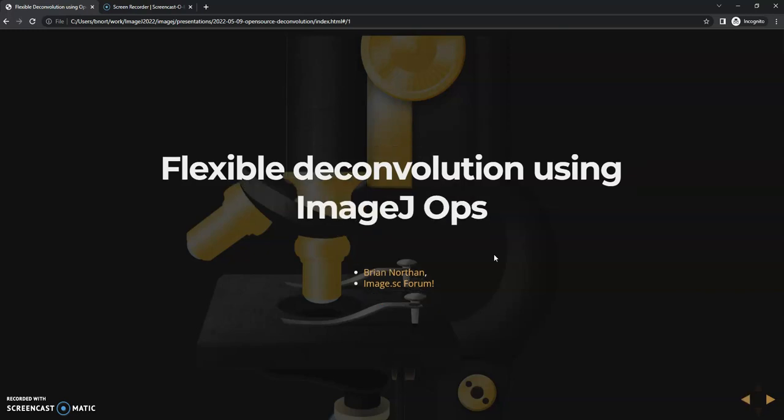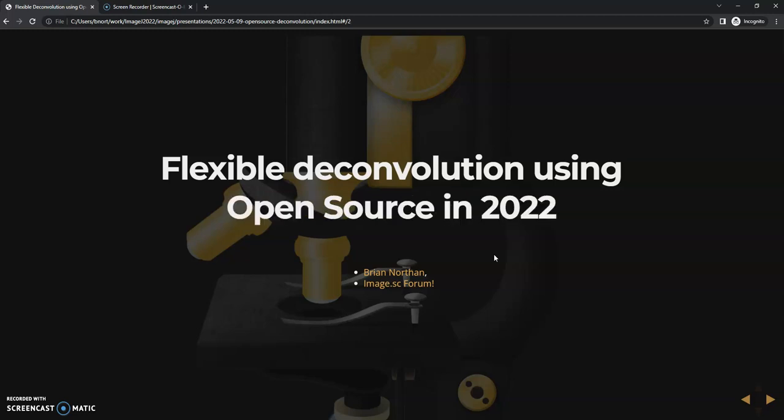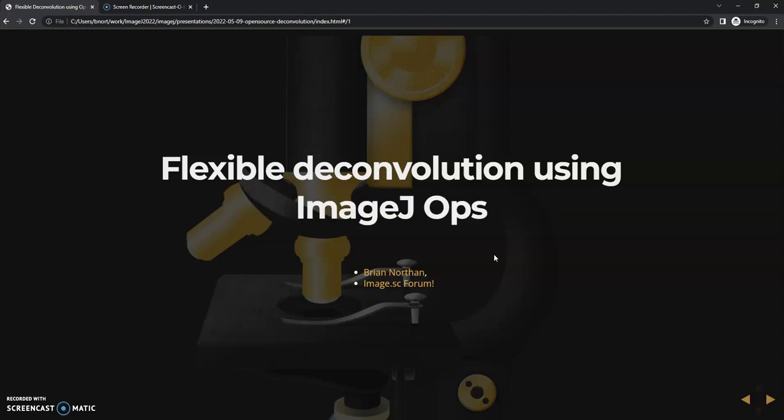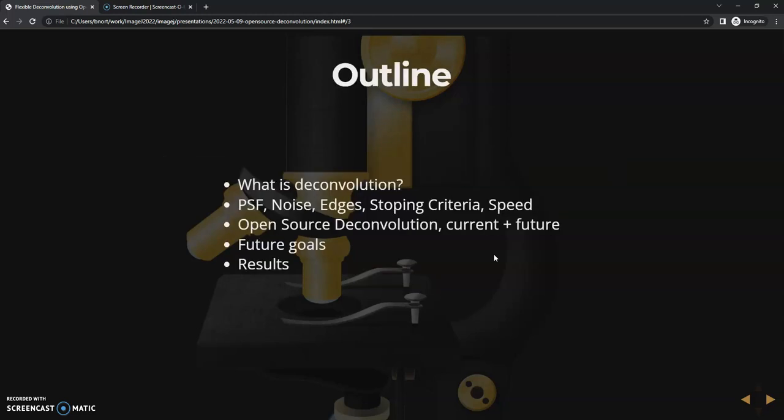So the inspiration for this was I did a presentation 7 years ago now in 2015 called Flexible Deconvolution Using ImageJ Ops, and a lot has happened in the open source community and with open source deconvolution since then, so I thought it was time for an update, and this is a good opportunity. So it became, instead of just with ImageJ Ops, it's now with open source.